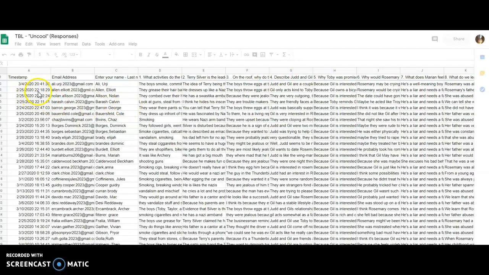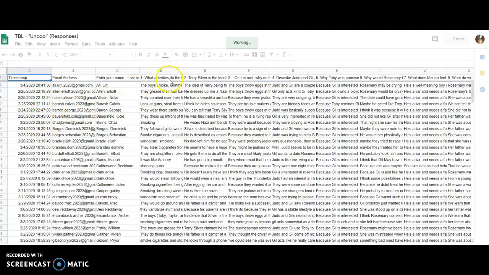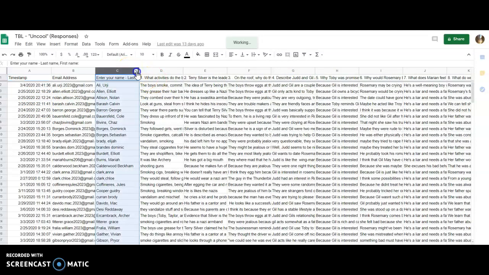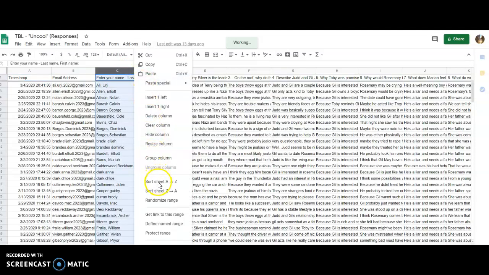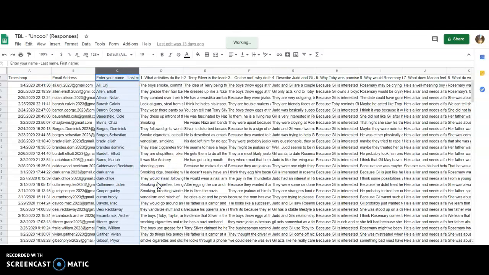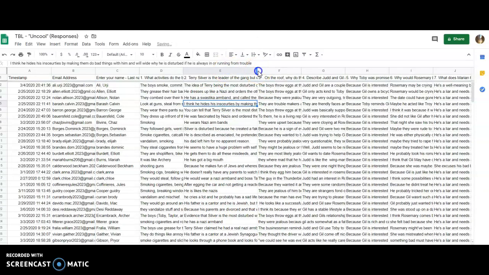The last thing I'll show you here is that you can export these to a spreadsheet, and that way you can see when things were submitted. You can sort it. So right now I have it sorted alphabetically by last name. Now I can look through responses, and if there's one that I want to take a closer look at, I can do it that way too.